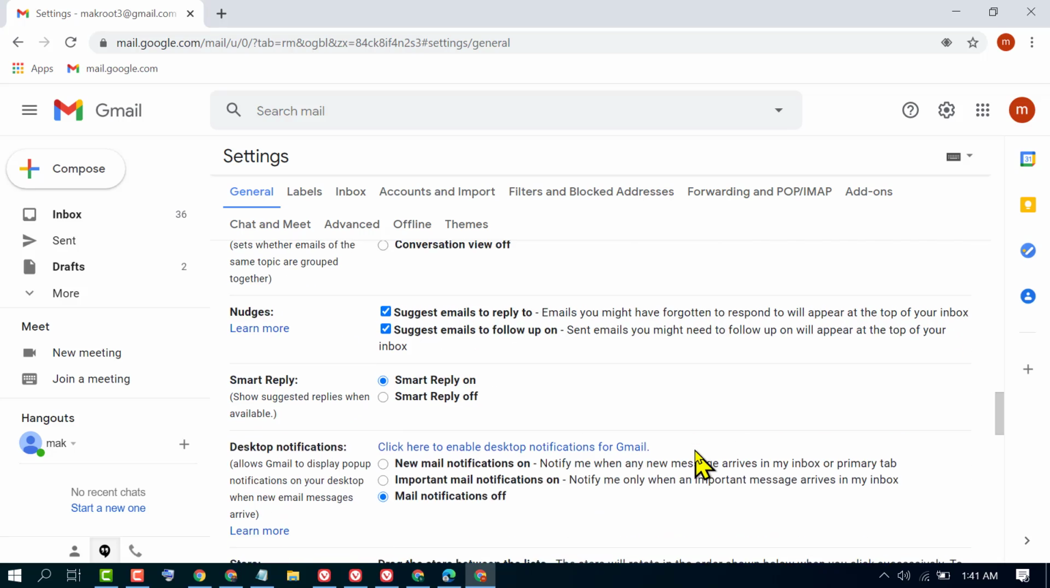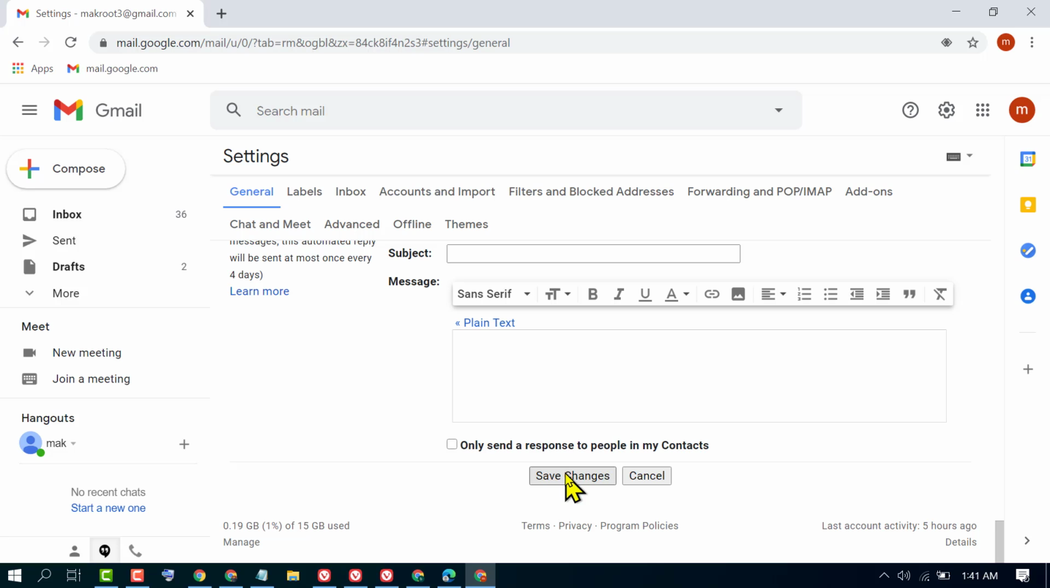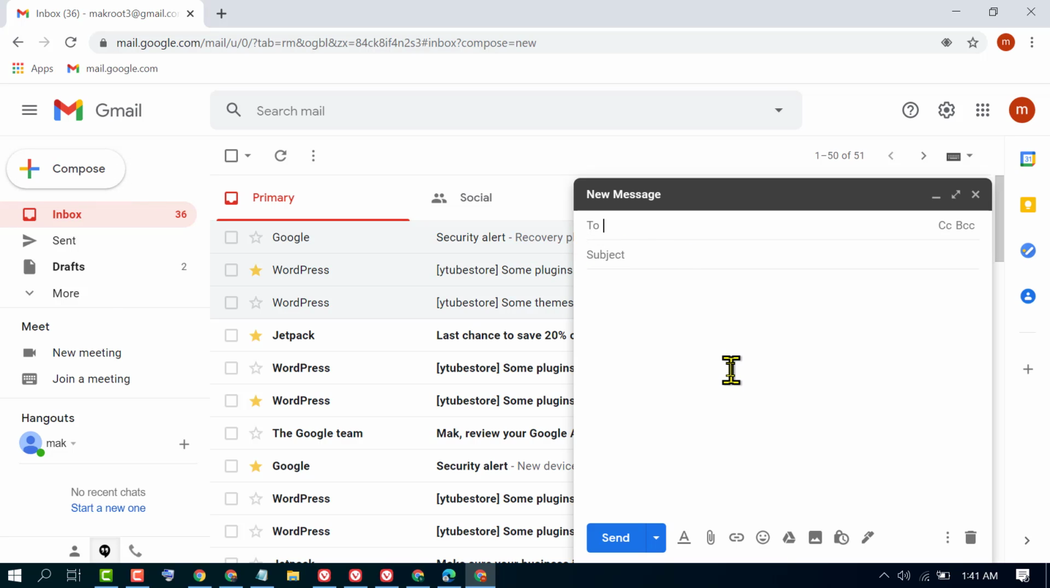Now scroll down and click on save changes. Now click on compose. Type email address where you want to send mail. Type your subject. Now type your mail.